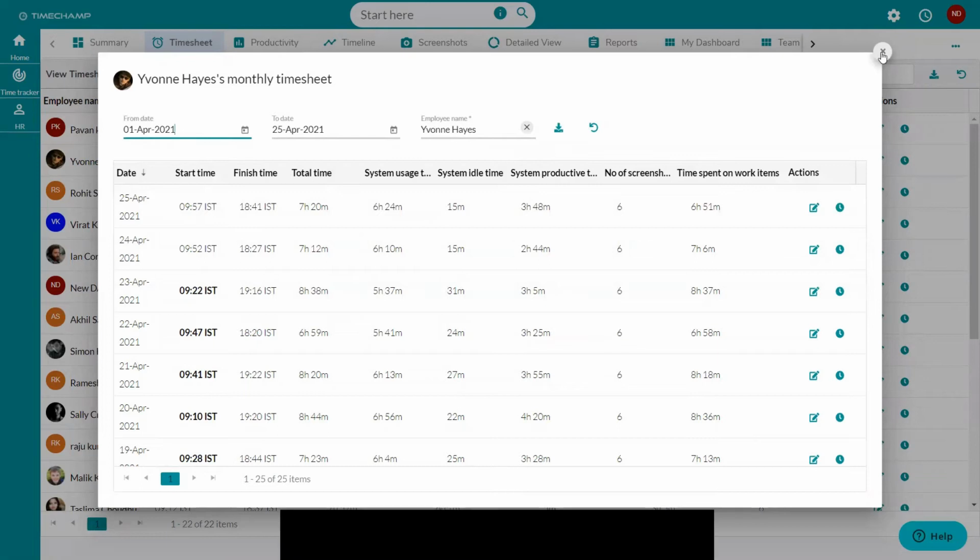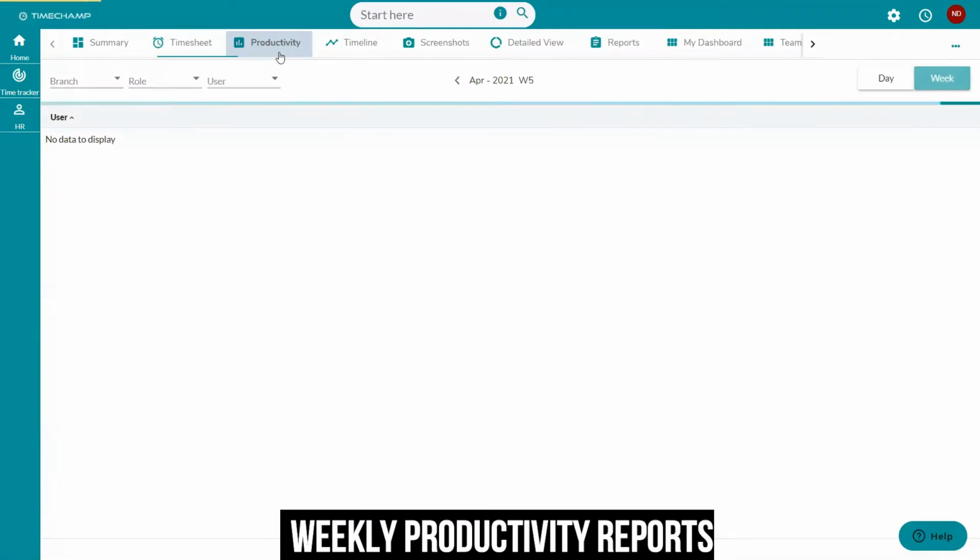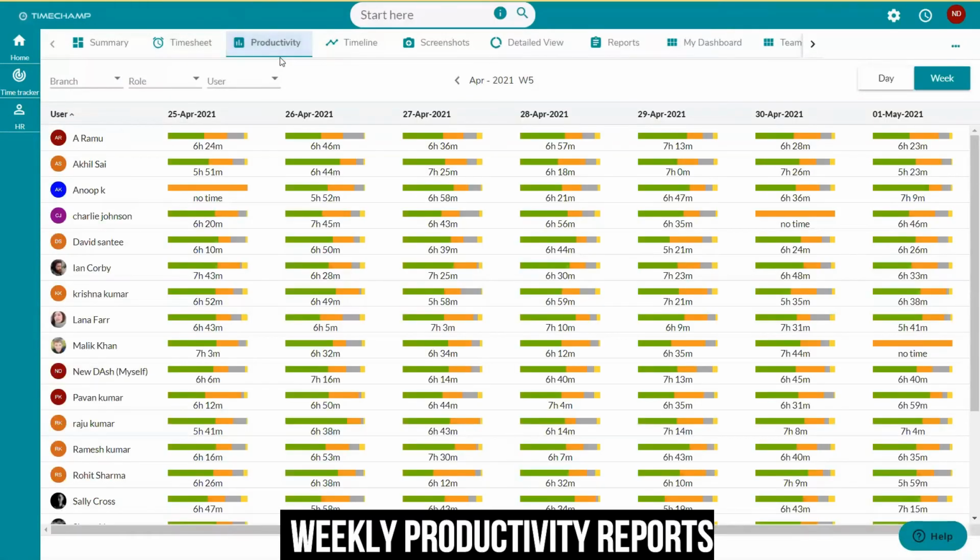Weekly or daily level productivity of employees can be viewed on a real-time basis in the productivity area. This will give us an overall glimpse of the team's productivity, with color representation. Green color represents productive time. Unproductive time can be seen in orange color, whereas neutral time is represented with gray color. Also, the time the user spent inactive on the computer is represented in yellow color.